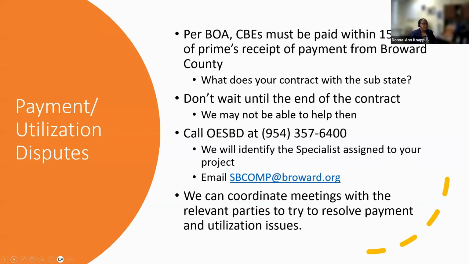Payment disputes. Nine out of 10 times when there's a payment dispute, we find it's not intentional. Sometimes it's errors in the prime's bookkeeping. It's an error in the CBE's bookkeeping. But regardless, we're here to help.